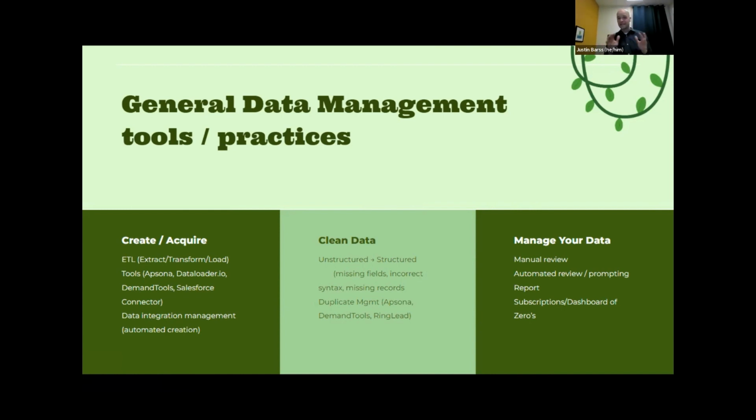The main need for creating and acquiring data is usually what they call ETL tools, which stands for extract, transform, load. An ETL tool basically helps you take a data set, maybe a CSV or an Excel file, and put it in Salesforce, clean it up, maybe look at it, review it, and then insert it and create a bunch of records. That's the simplest way. There are a number of tools out there that do that.